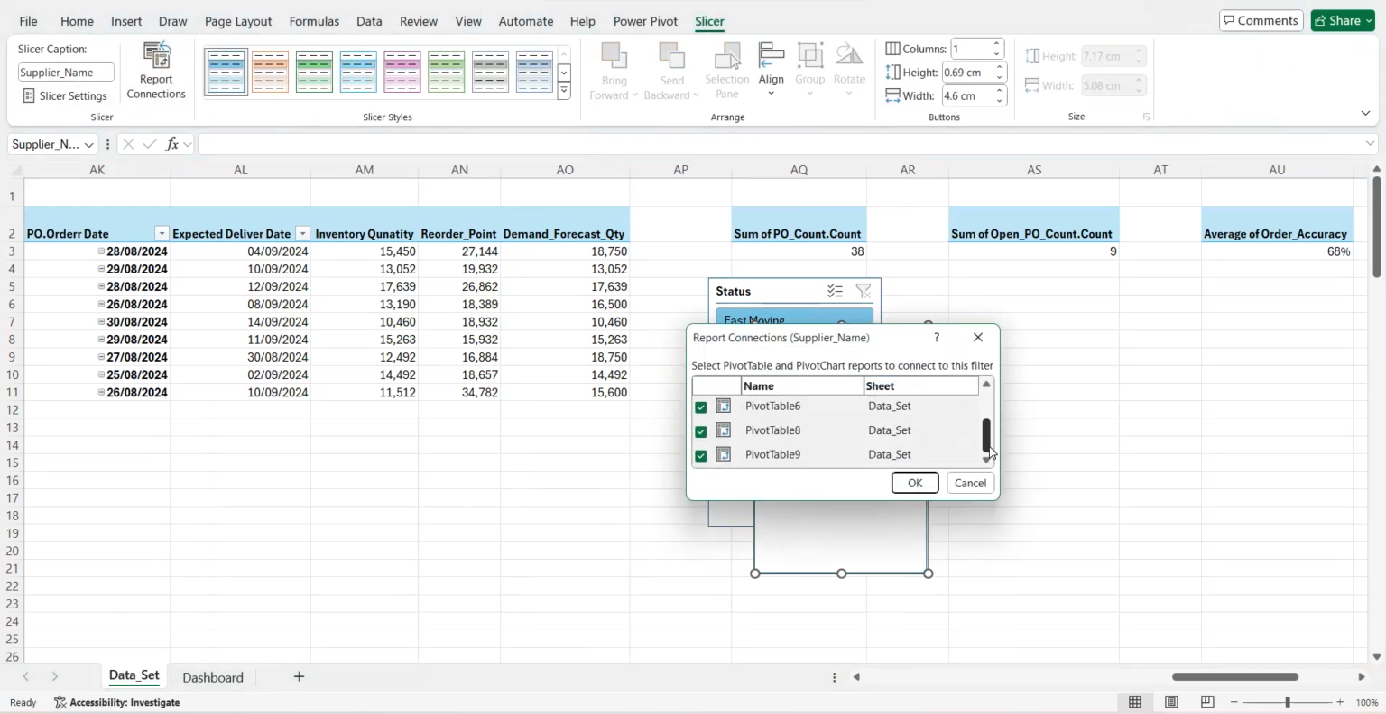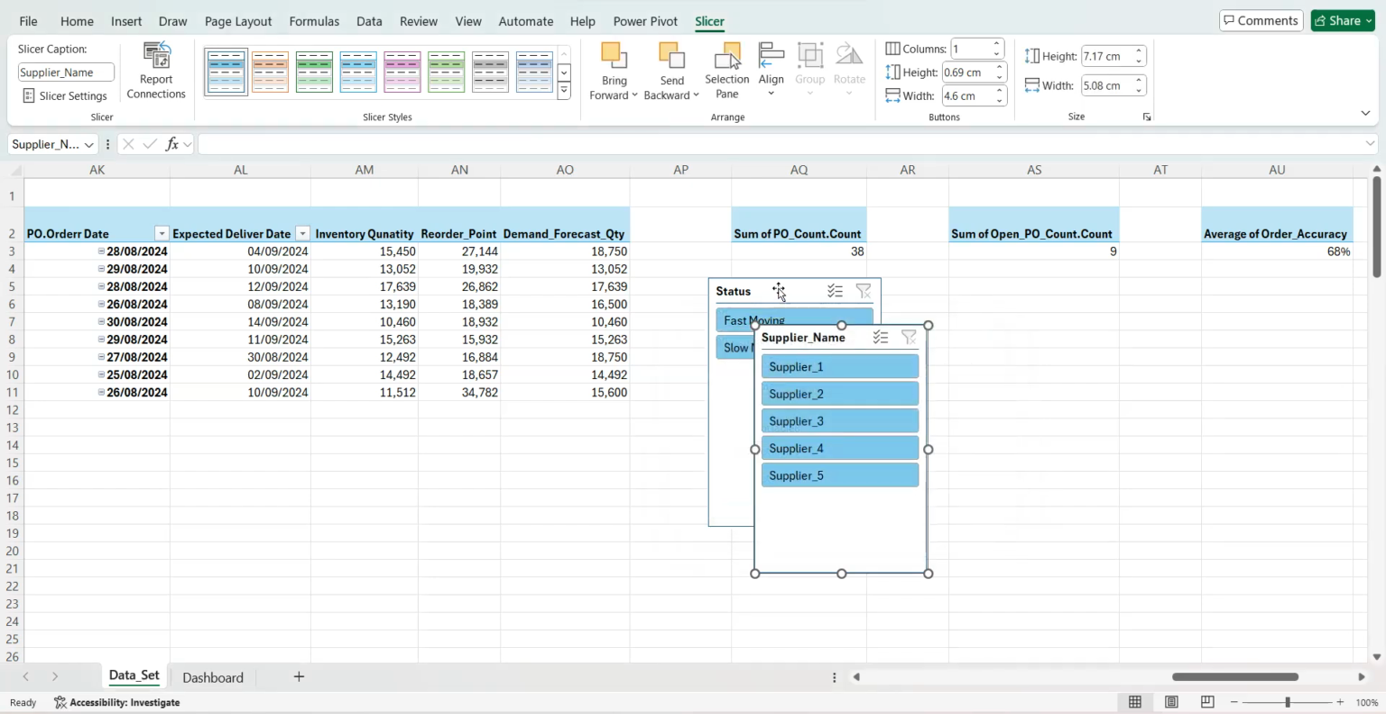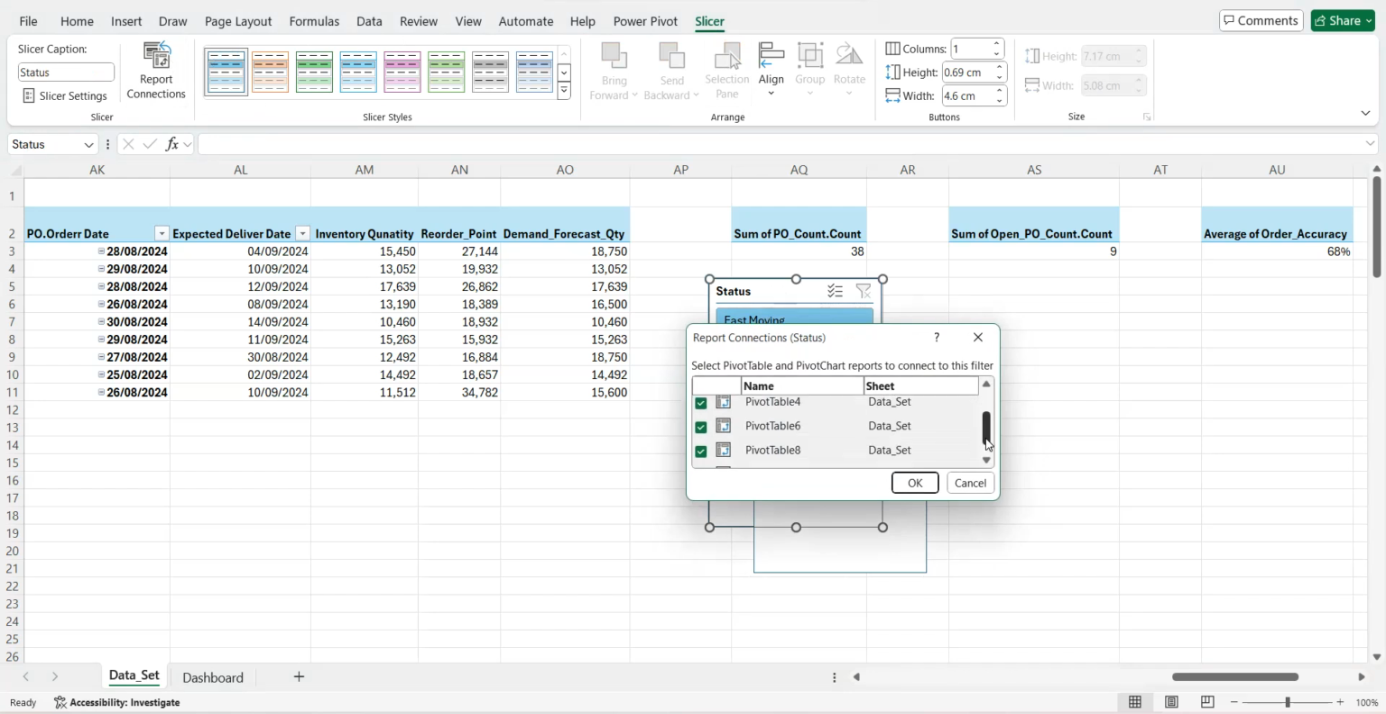Keep in mind, when you copy your pivot table and edit, its slicers also automatically link to other pivot tables. Here, I am going to calculate the percentage of slow-moving items, so remove the connection from the slicers.